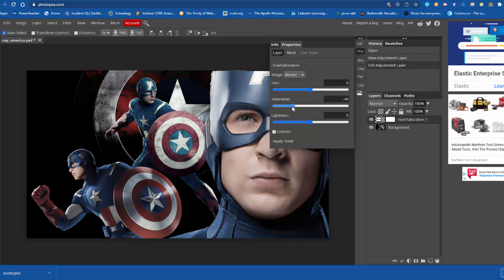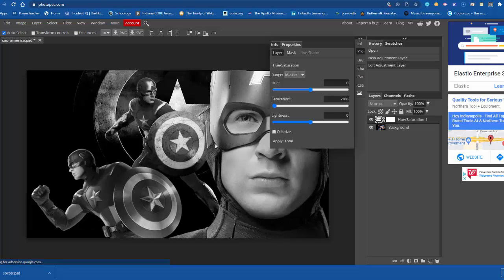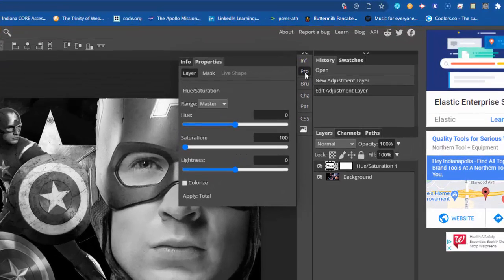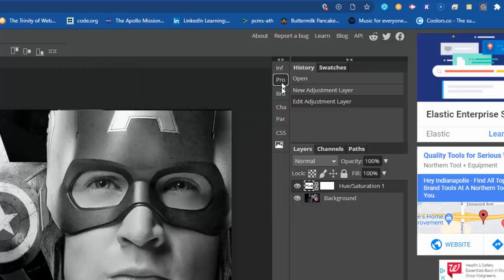I'm going to take the saturation slider all the way down like that. See what happened to the image? Look at the image of Captain America. It's not color anymore. It's just a black and white image. So on Photopea, if I want that panel to kind of get out of the way, I can go click here where it says Pro, which means properties, and I can just click that.